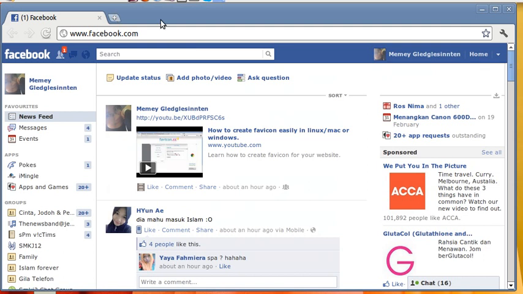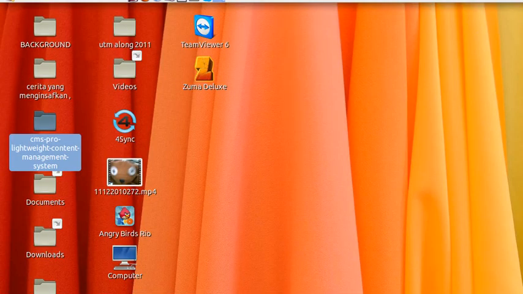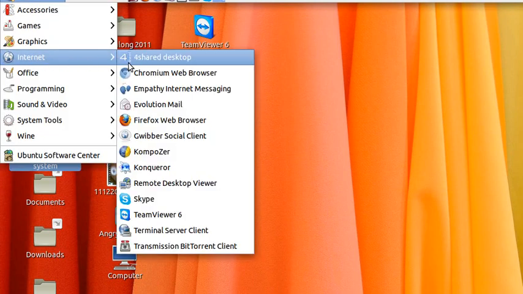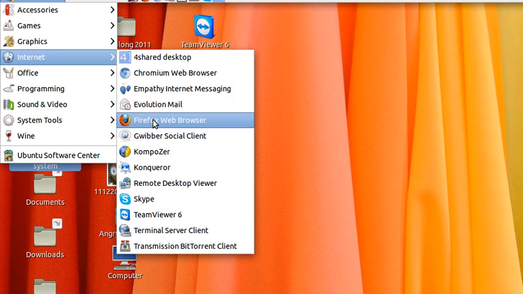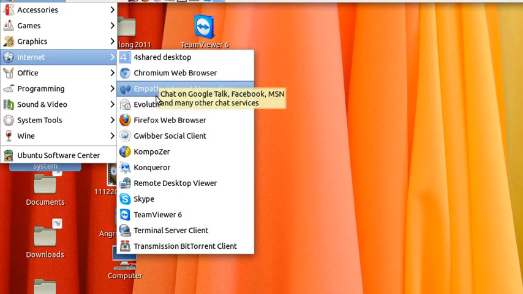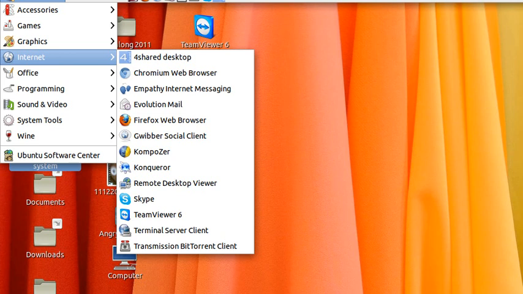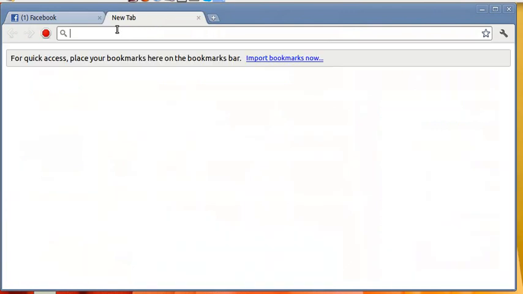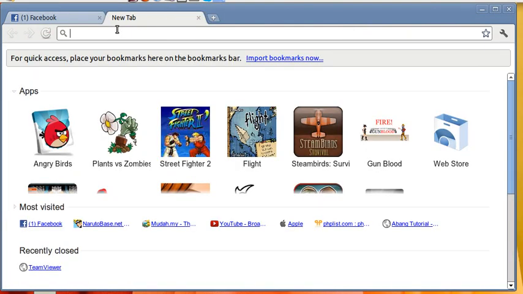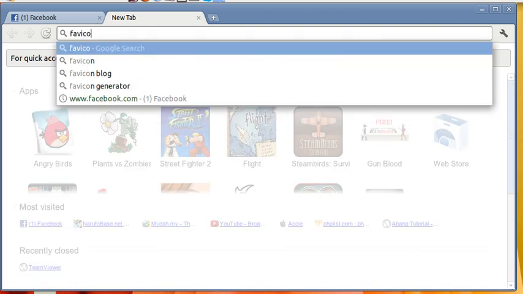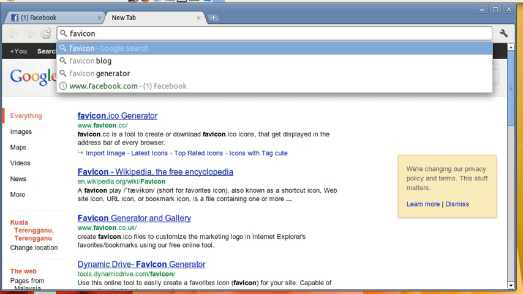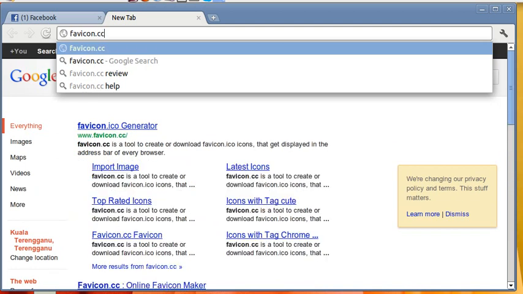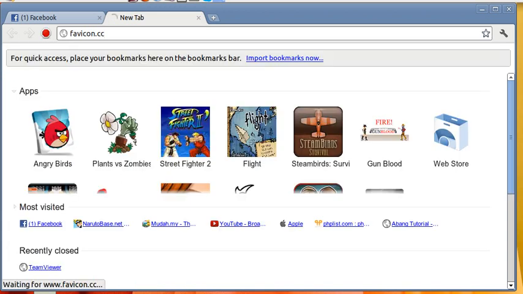First, open up our Chrome browser. If we haven't opened it yet, we can just open Firefox or Chromium or any browser. After you open it, go to a new tab, or you can just use the default tab. Go and type favicon.cc. After that, press enter.